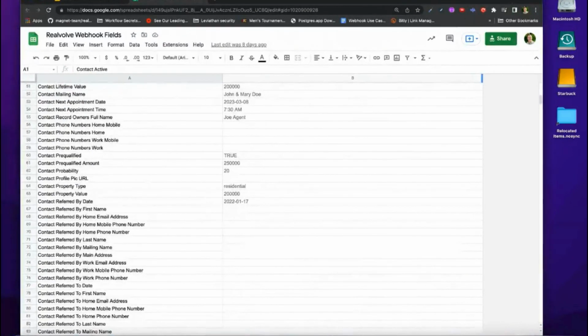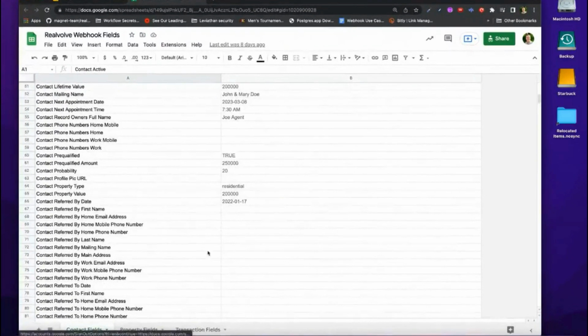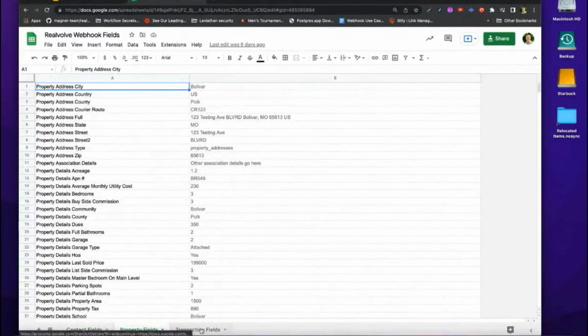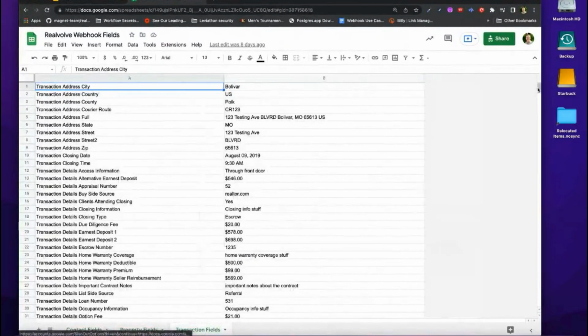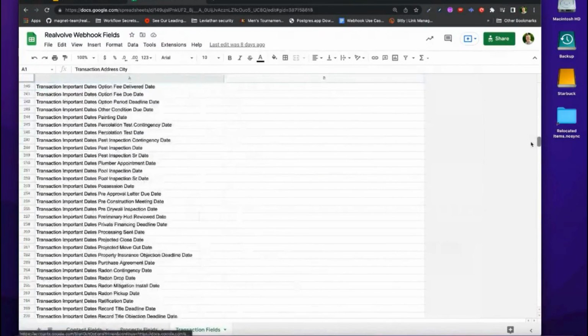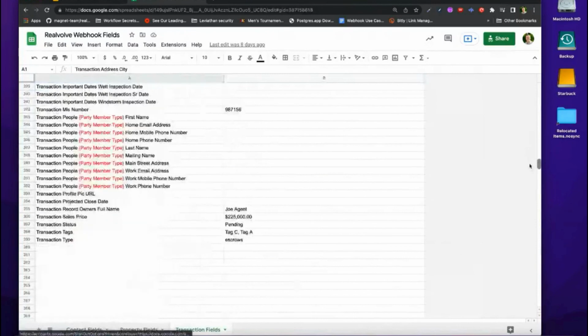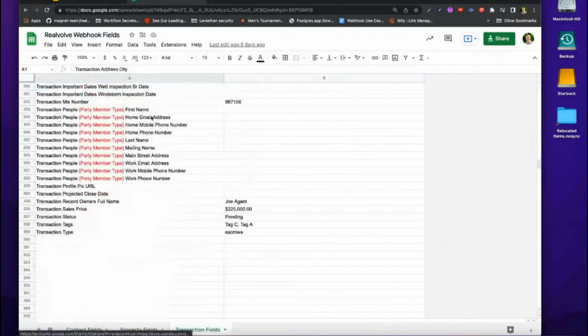Let me make this a little smaller. There's a property section, and then there's a transaction section. In the transaction section there are lots of date fields and lots of party member fields. I didn't list out every party member type, but whether it's the seller, the buyer, whatever, every one of them has these fields available. Okay.